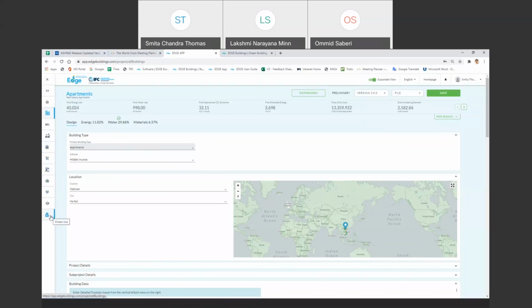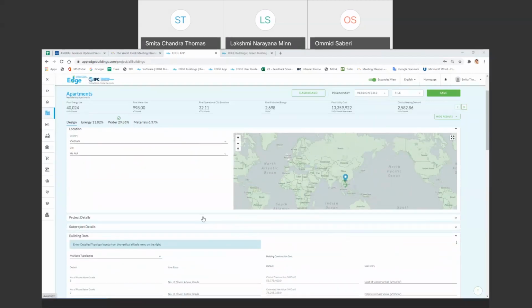the mixed use. So this is a new type that allows you to model a mixed use building, which is quite exciting. You don't need to do separate sub-projects for something like that. So for the demo today, I've used an apartment building. Each of these we refer to as a panel. And you can see that we have moved these panels around a little bit. So it starts from the more interesting stuff like the building type and the location. And then the project details and sub-project details have been moved further down.